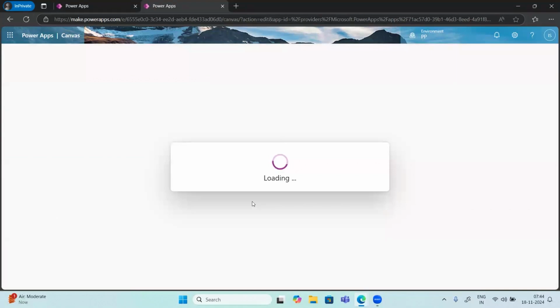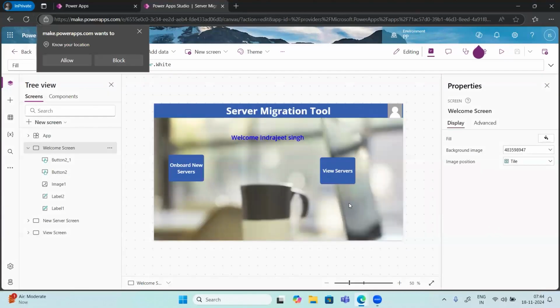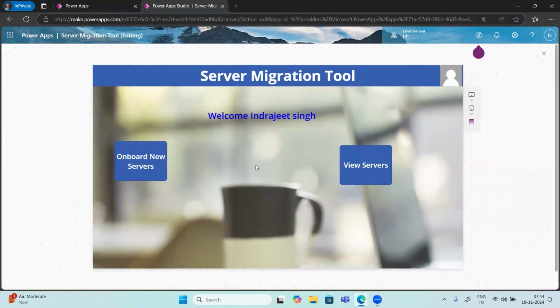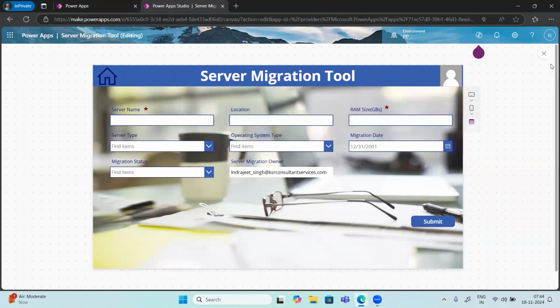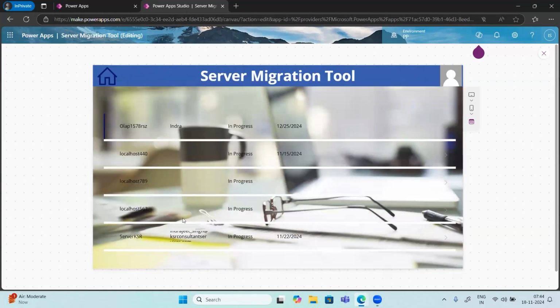Let's wait until it is getting loaded. Cool guys, this is the app that we have created. If you want to onboard new server, click on this thing and you will be able to onboard. And you know already what are the things that we have implemented here as of now. If you click on this thing, then you will be able to view the existing servers, right? So let's work on this screen for today.